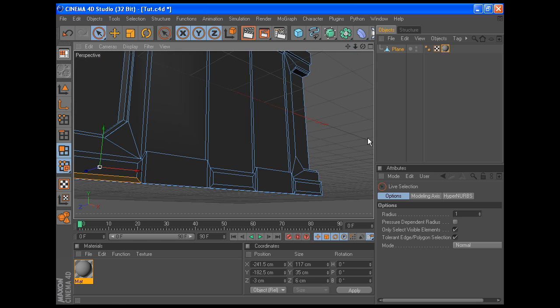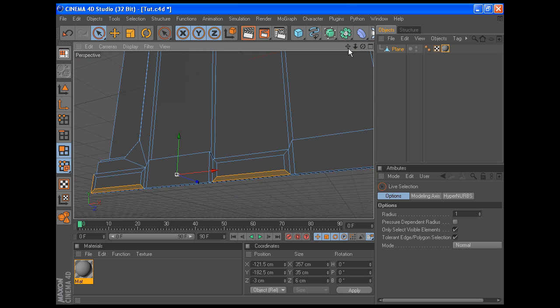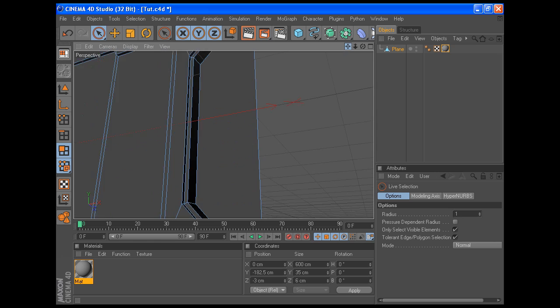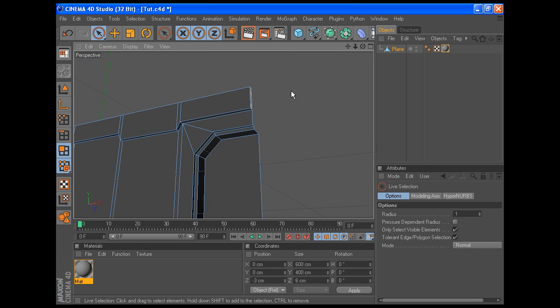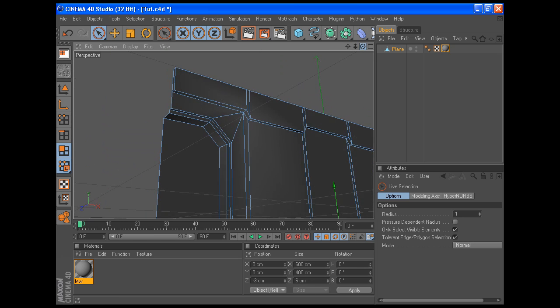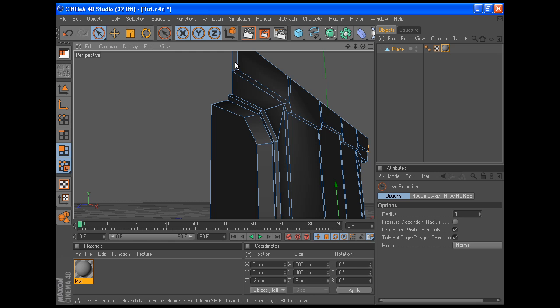and I'm going to select this polygon, move it over, and I'm going to select this polygon and this polygon, and I'm going to go here and select this top polygon. Make sure only select visible elements is on. Okay. Let's turn over here, and I'm going to select this polygon. Then I'm going to pop into my front view.